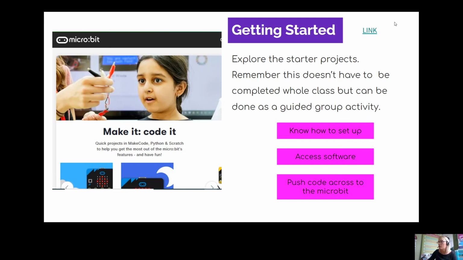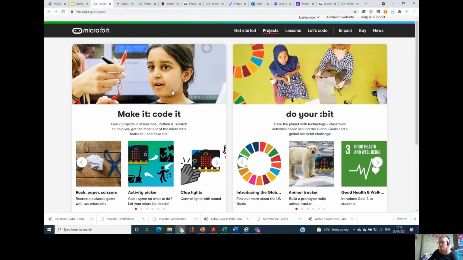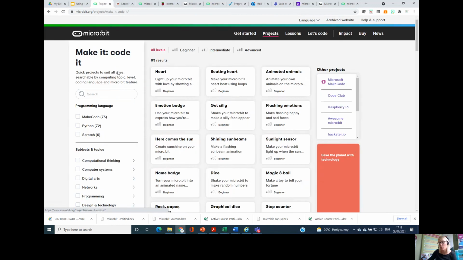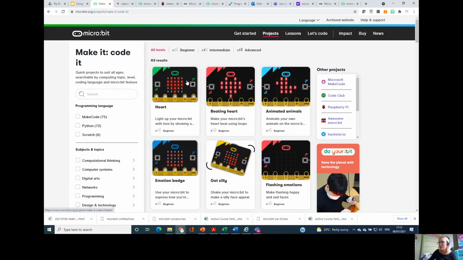What you can do is use that link at the very top here, and it takes you across to lots of little mini projects that you might want to look at. If I click onto it now, it'll take me across to here, and I've just taken a picture. If I go down and explore, these are all little mini sessions, and depending on where you are in your programming, you might go to beginner, intermediate or advanced.